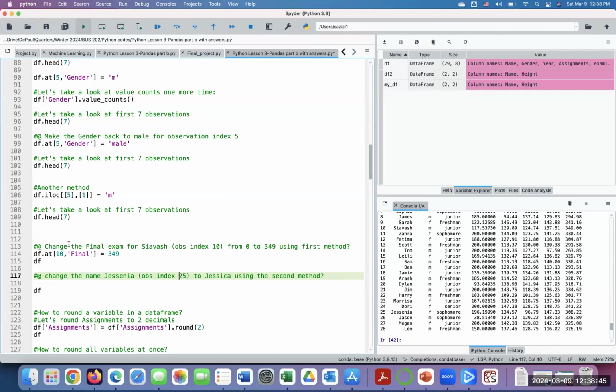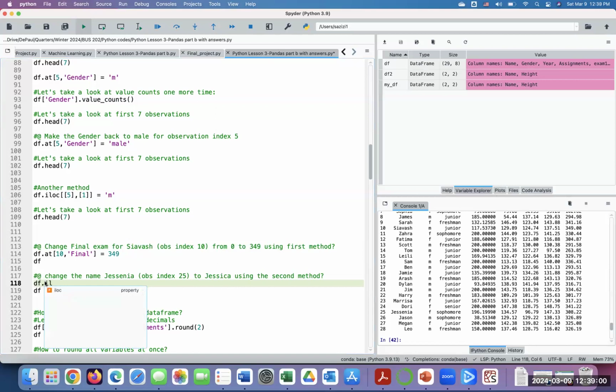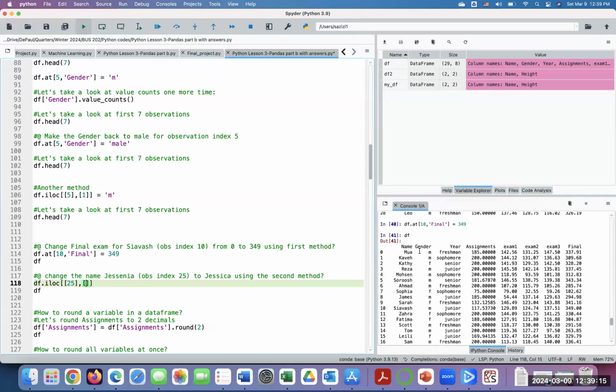Do this: change the name Jessinia to Jessica using the second method. The second method tells me this: df.iloc, brackets, index number, which is 25, comma, inside another bracket, the column index. The column index is going to be 0, yes? And then I want the new name.